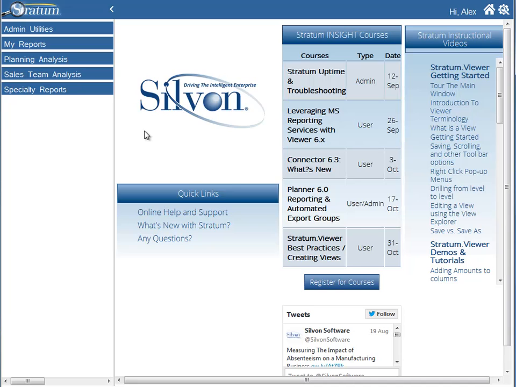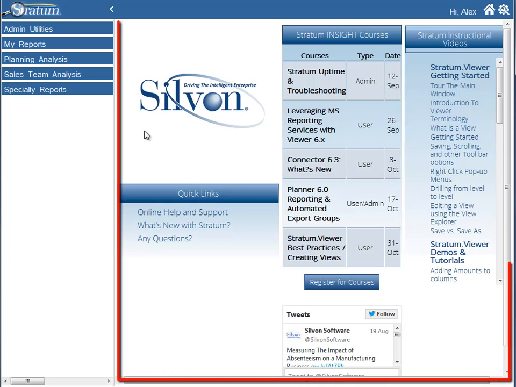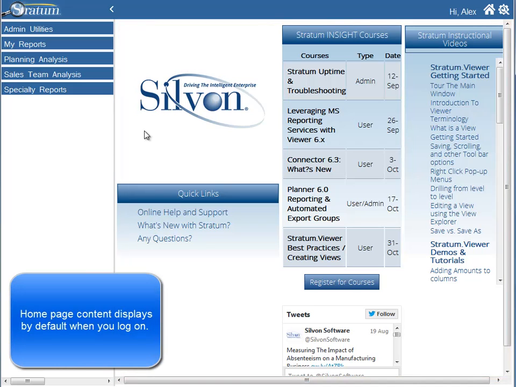Let's take a tour of the main window in Stratum.Viewer, which is organized into 3 areas. This example gives you a general idea of what you'll see when you open Viewer. First, there's the area where data, main application windows, and the home page will display. The home page is the content that displays by default when you first log on.